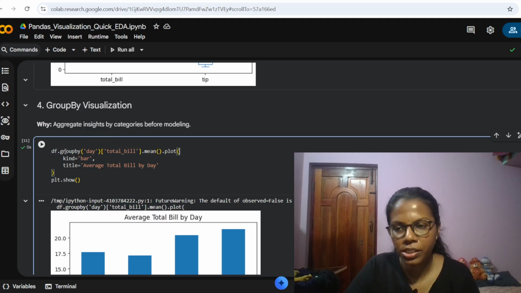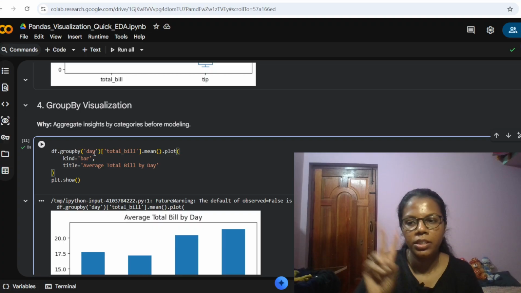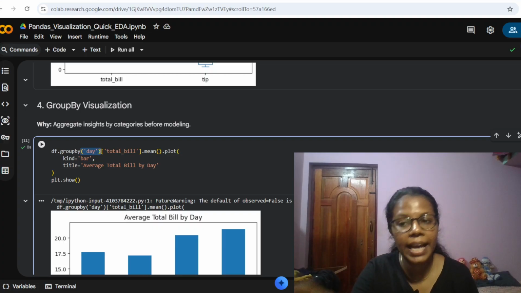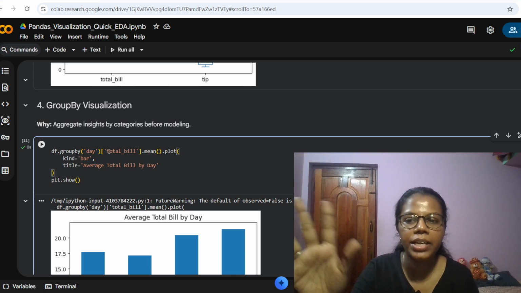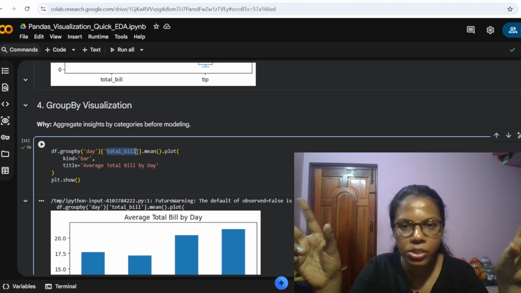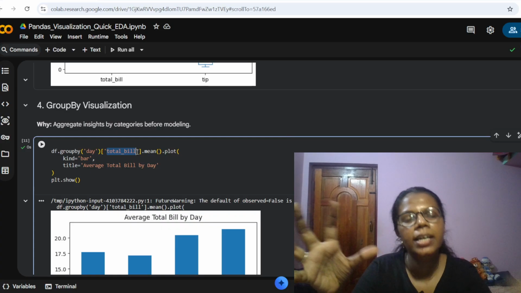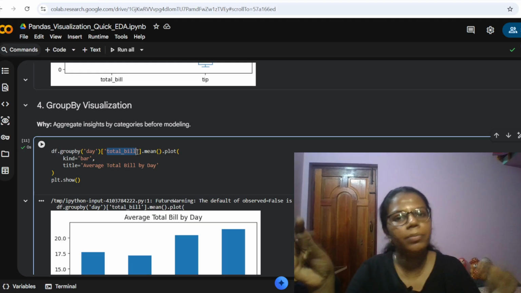The first thing I need to give is df.groupby because I need to group these two columns. The first column that I need to give is the categorical column inside a normal opening and closing bracket. Followed by that, I need to give the numerical column total bill inside an opening and closing square bracket. Followed by that, I'll be giving dot mean because I need to find the mean value and create the chart based on the mean value.